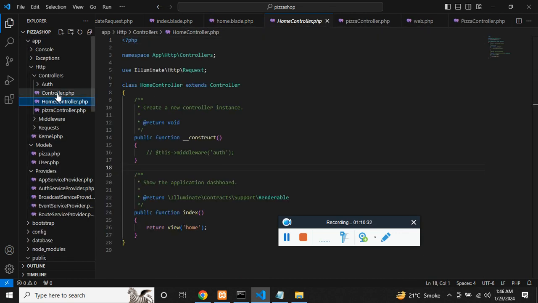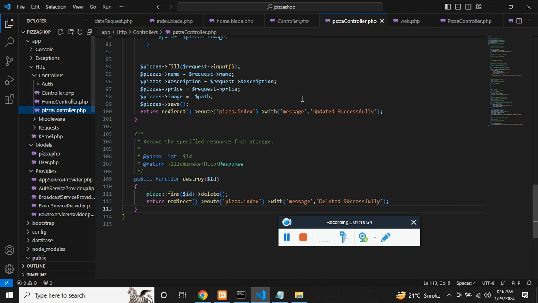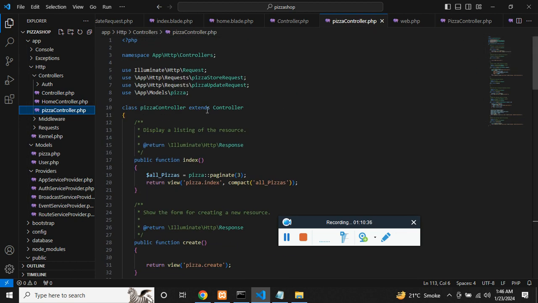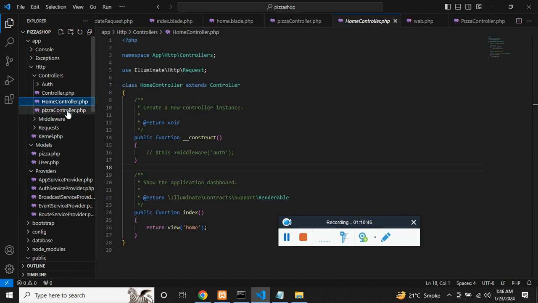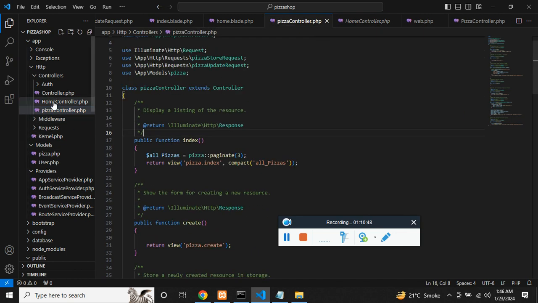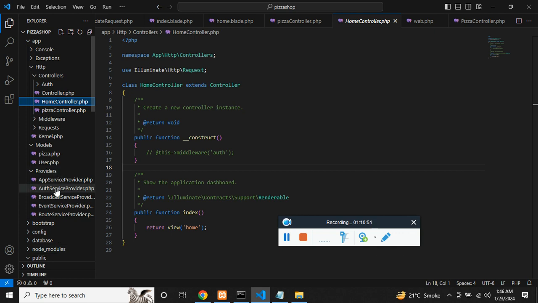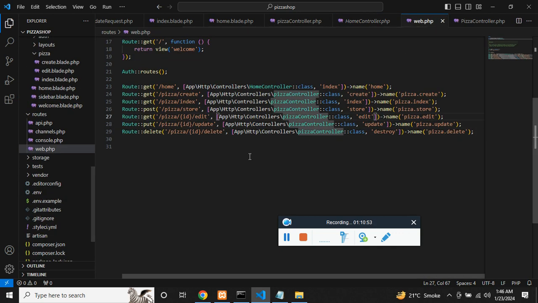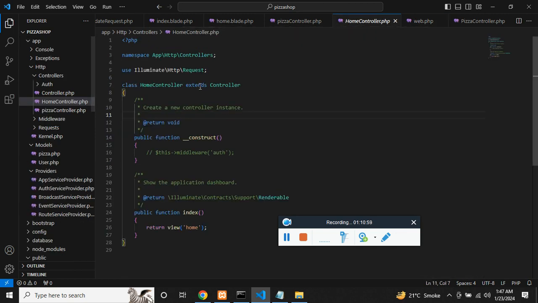Make sure to import your controller here. So how do you import your controller? Let me just, in the home controller, the web.php, we'll use this controller and get into home controller and use it.